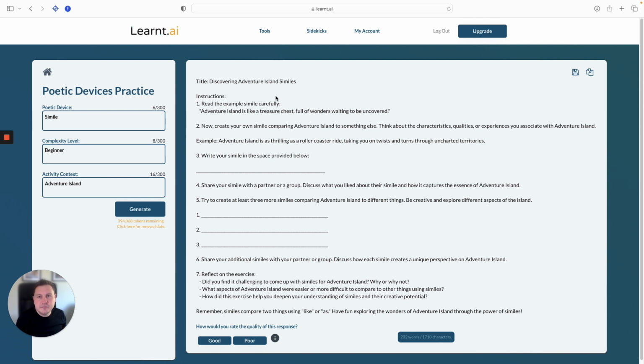So we have Discovering Adventure Island Similes. Read the example simile carefully. Now create your own, comparing Adventure Island to something else. Think about characteristics, qualities, experiences you associate with Adventure Island. It gives you the opportunity to copy it, save it, and paste it into your Word document. Try to create at least 3 more similes, comparing Adventure Island to different things. Be creative. Share your additional similes with your partner or group. So it varies, and then reflect on the exercise.